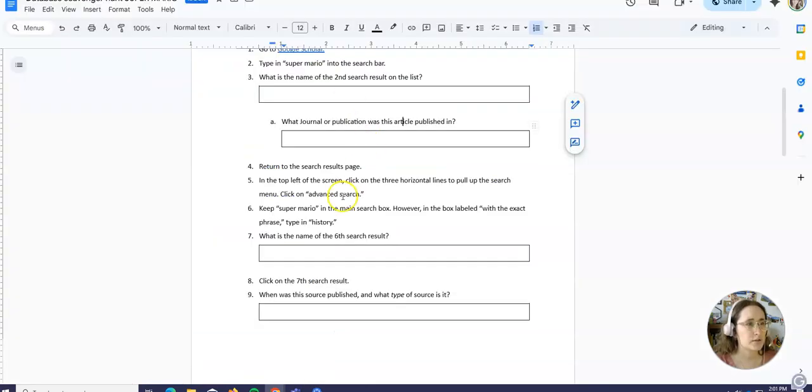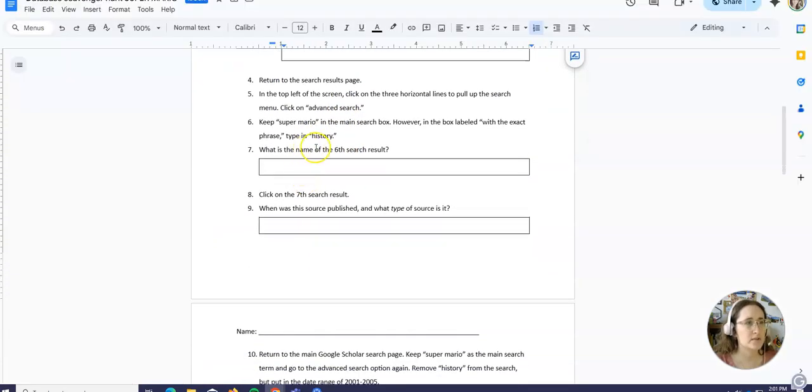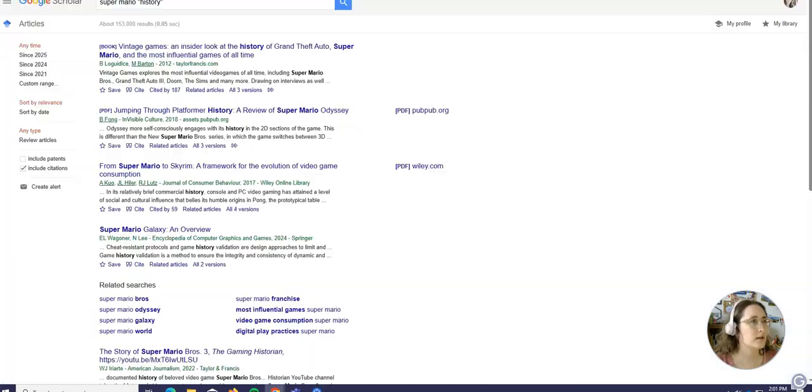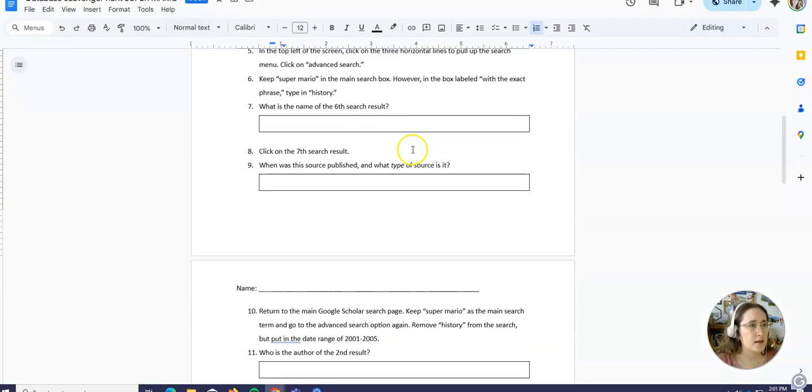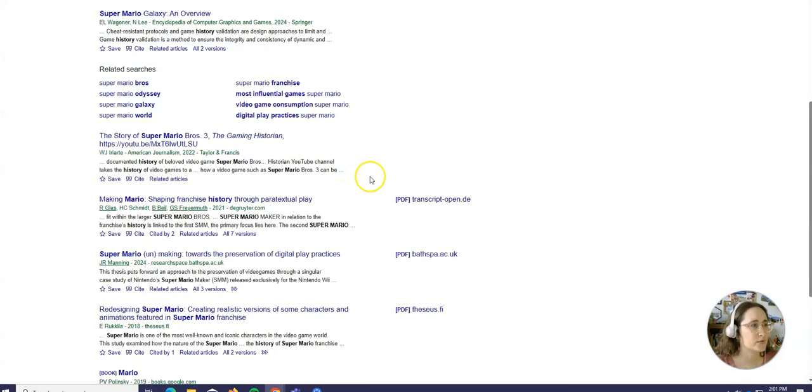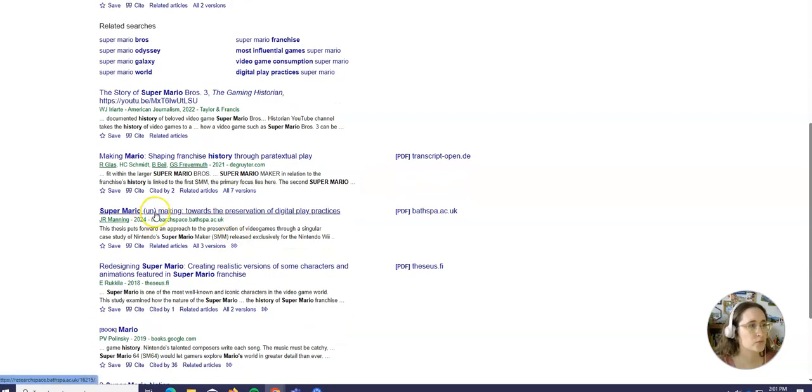While it's searching, the question was, what is the name of the sixth result? And let's check. The thing with Google Scholar is it doesn't number anything for you, so you kind of have to count. But 1, 2, 3, 4, 5, 6. This one was Making Mario, Shaping Franchise History Through Paratextual Play. And then it says to click on the seventh search result, and then when was the source published and what type of source is it? So the seventh one is right below that. We're going to click on it. Give it a second to load.